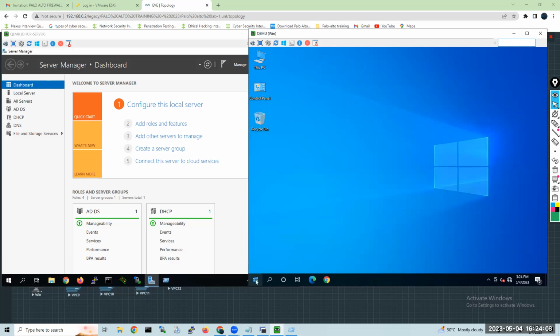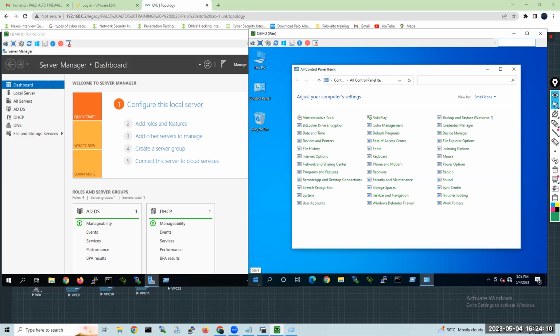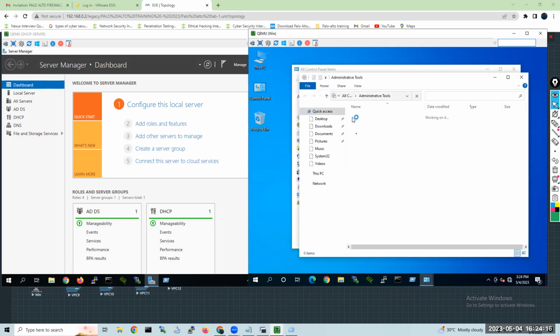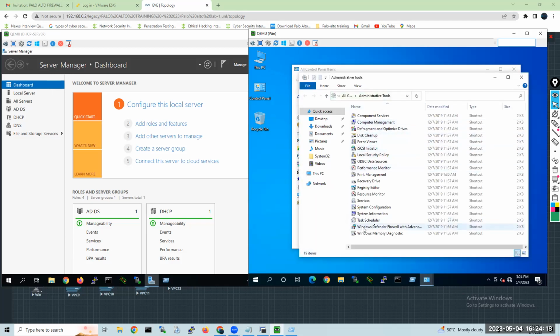So here in the start menu itself, you have Administrative Tools. You can go through there, or else go to Control Panel, go to Administrative Tools, and here we have a list. So here you can just see local users, computer management.